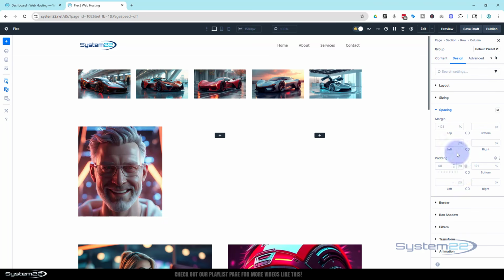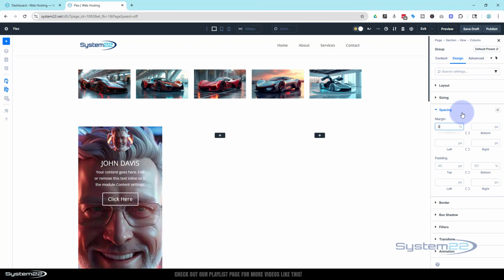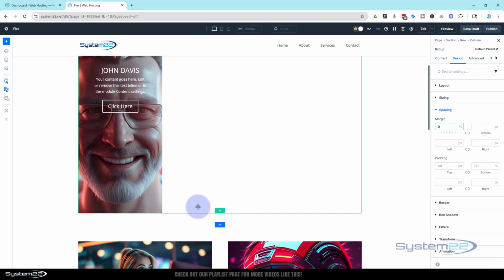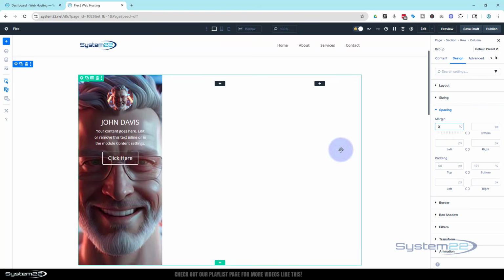Well, it's pretty easy. All I want to do, I don't want it to be up there, so I'm going to change that margin to 0, which will bring it down. But of course, we've got all that padding at the bottom that's making his face huge there. It's not going to work. We just need to change that from 121% to 0.